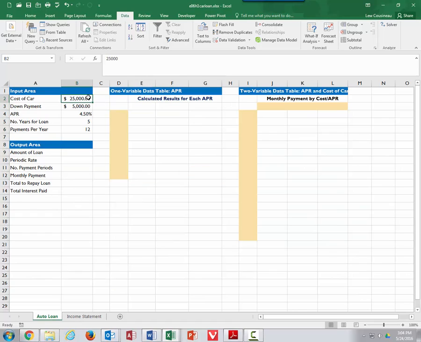On our auto loan, we're buying a $25,000 car, $5,000 down, and this is our annual percentage rate, 5-year loan, 12 payments per year. So real quickly, what's the amount of the loan? Well, it's simply the cost of the car minus our down payment. What's our periodic interest rate? Remember, this is annual, so we're going to take that 4.5 and divide it by the number of payments per year. So we are doing a monthly loan. And well, then how many periods or payment periods do we have? Well, 5 years times 12 payments per year is going to give us that 60.